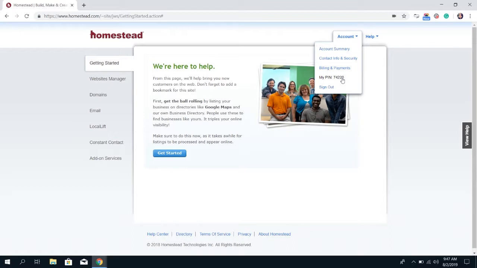If you ever feel that your Homestead PIN has been compromised, it's very important that you change it, because this is a verification method for your account. So if someone has your email address and your PIN, they can call in and make changes to the account that you have not authorized.